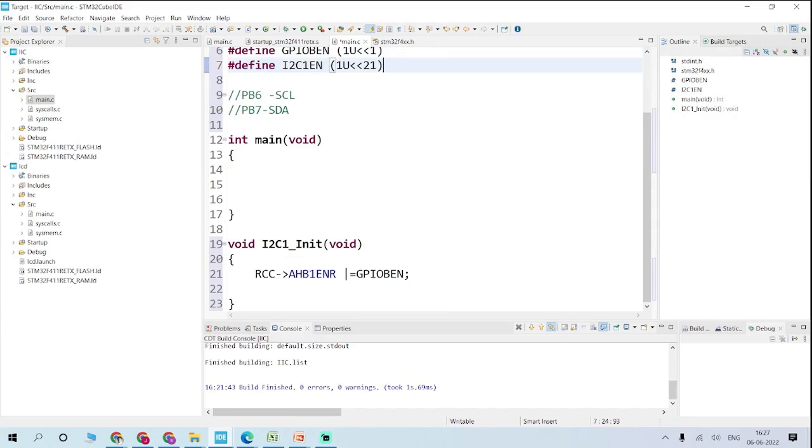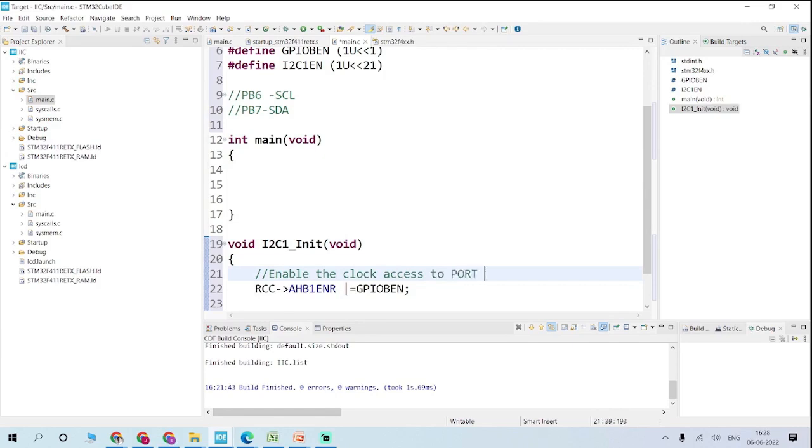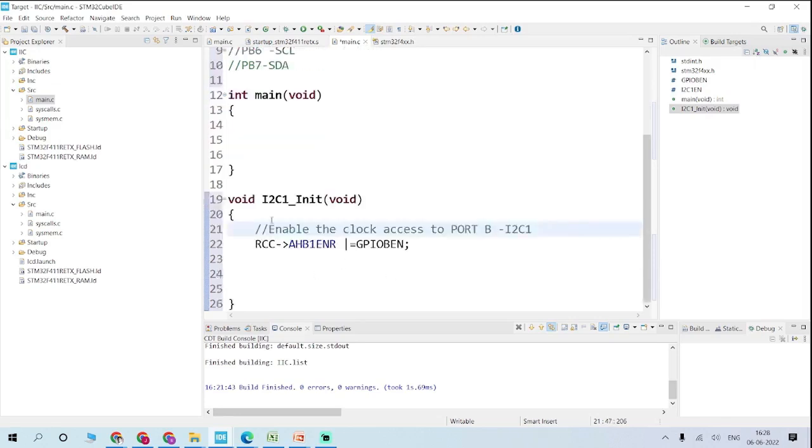Let's check for the bus init function. You have to enable the clock access. You have to enable the bus. You have to enable the clock access to port B, because port B is connected to I2C1. So first is AHB1.